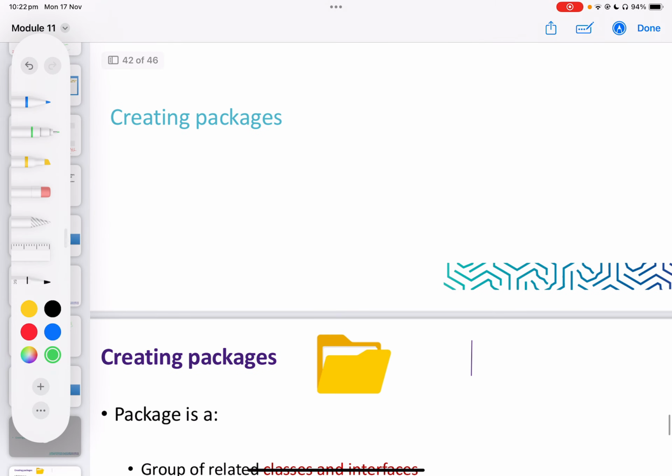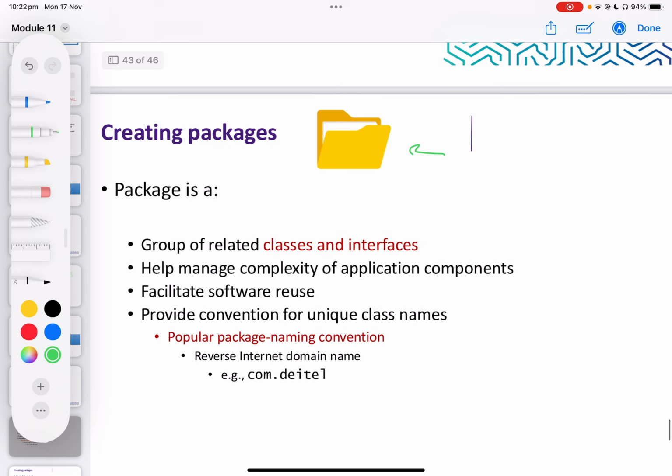Okay. Last thing in this class is creating packages. Always think of the package as a folder. The package, for me, when I started to learn about packages, to make the concept easier for me to understand, I think of it as a folder that organizes your Java classes together. So the package is like a folder that will hold a group of classes together. Okay.